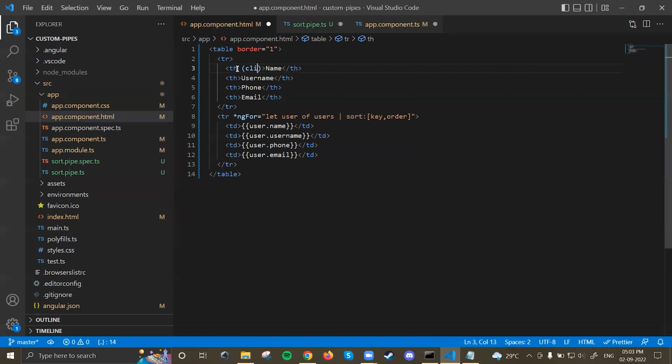So let's say click is equal to, I'll set some method like set key of, so for the first time I want to set it as name, and same thing will happen for all the th. In the second one, instead of name, I'll set it as username, so that the same field will be passed to the sort pipe.